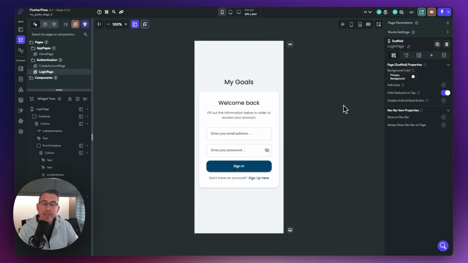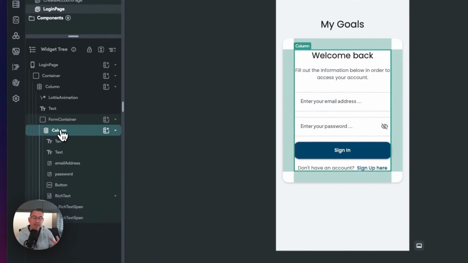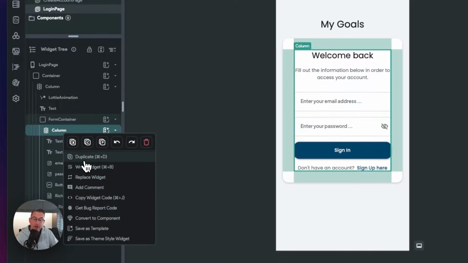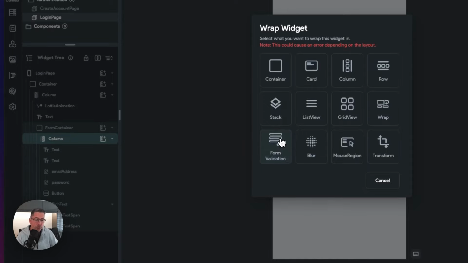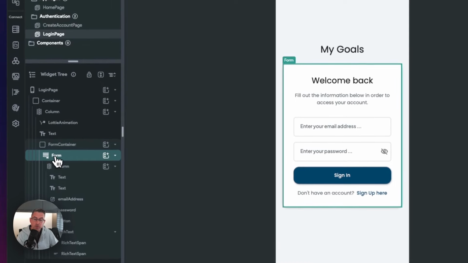So here we are on the login page for our application. We're now going to want to add a form validator into our page. We want to ensure that what the user is typing in is accurate before we actually hit the sign in button to Supabase. We can do that by moving over on the left hand side to the column. The column is what contains all of our form fields. Now we're going to want to right click and wrap that widget with another widget called form validation. So just choose form validation and you'll see that it gets created here.